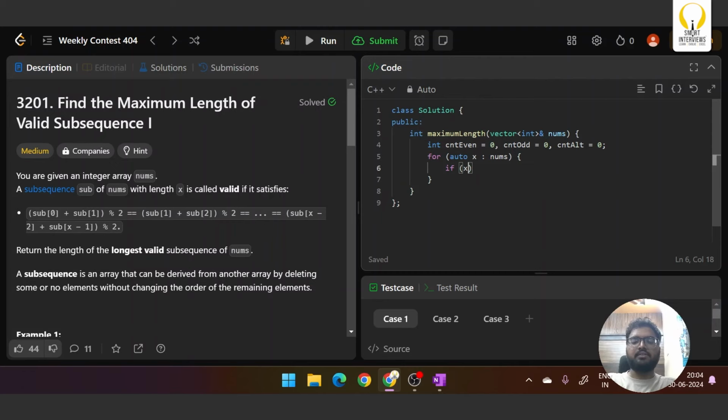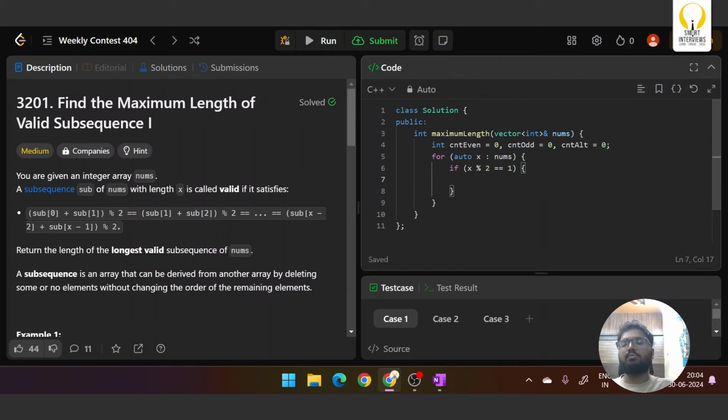If the element is odd, then what you are going to do? You are going to increment your odd pointer, and same way, if your element is an even number, you are going to increment your even count, right? Now, how to count the alternative sequence?